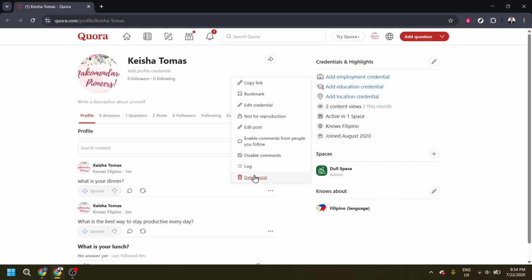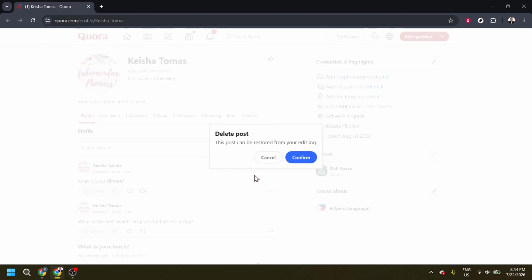After the menu opens, find the option labeled Delete Question and click on it. This is the option that starts the removal process. At this stage, Quora is essentially asking whether you want to permanently remove that content. So again, make sure you're deleting the correct post before moving forward.